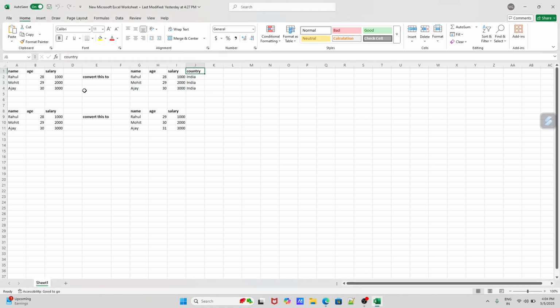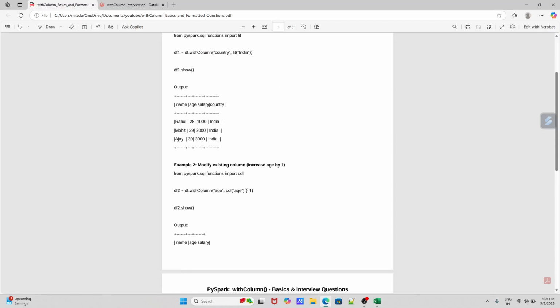Okay, so let's go to the second use case. Let's say you have the same data and now the interviewer says, I don't need the new column, can you please modify this existing age column and increase the age of each member by one. Let's say for Rahul, the age is 28, but now the interviewer is saying, can you please make it 29? And the same goes for Mohit, 29 to 30, and Ajay, 30 to 31. Okay. So how can you do the same? You can again say that we can use the withColumn method, and using withColumn we can modify the existing column and we can increase the value by one.